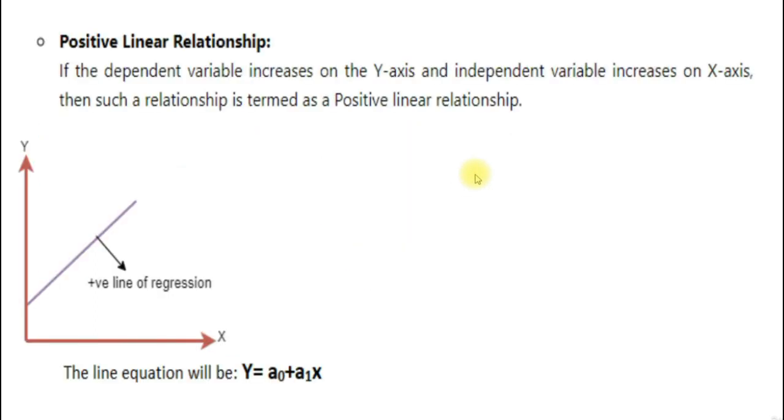Now let's understand positive linear relationship. If the dependent variable increases on the y-axis and the independent variable increases on the x-axis, then such a relationship is termed a positive linear relationship. So this is the image for a positive line of linear regression.